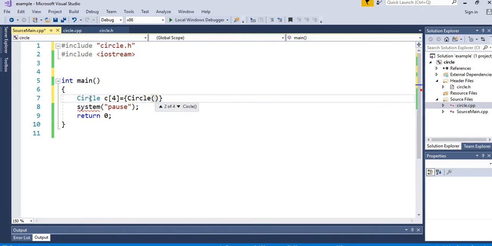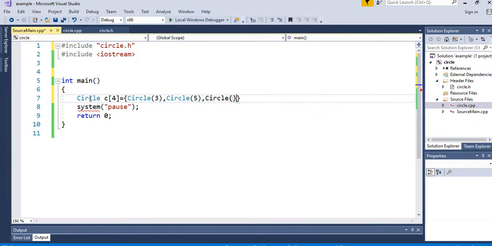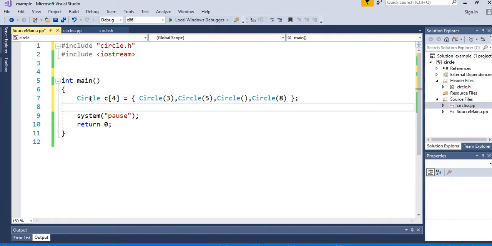Let's say the first one has a circle of radius 3, and then the next element is a circle of radius, let's say 5. The next element is a circle using the default constructor, nothing inside the parameter. And finally we have the last element. It's a circle of, let's say, radius 8. So this way we have now declared and initialized an array of size 4 with elements being of the type circle.